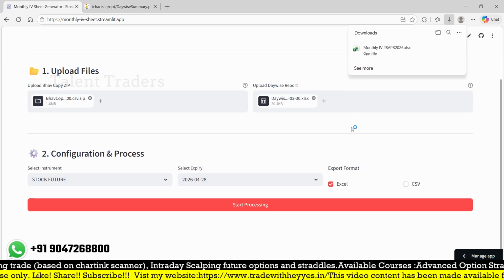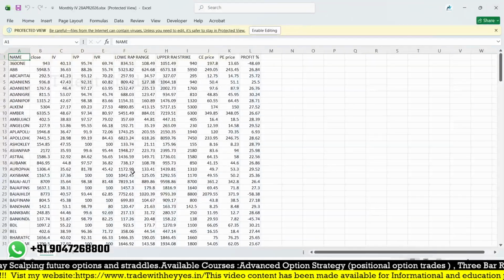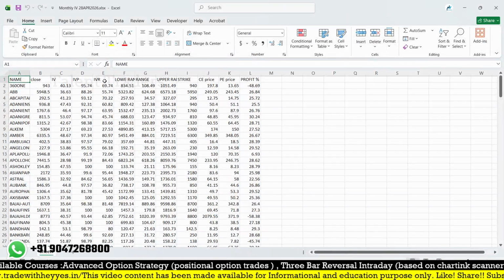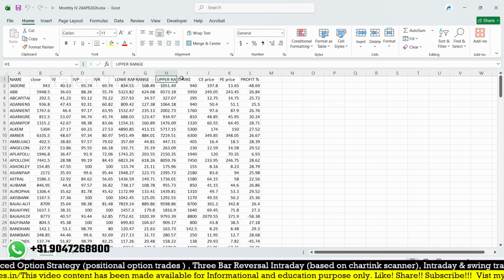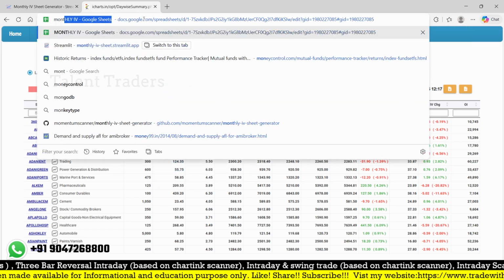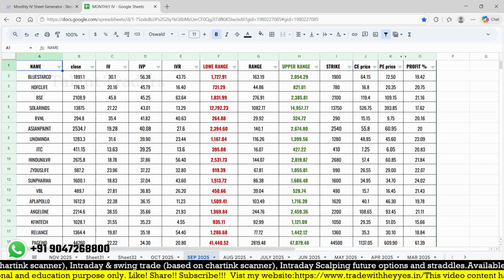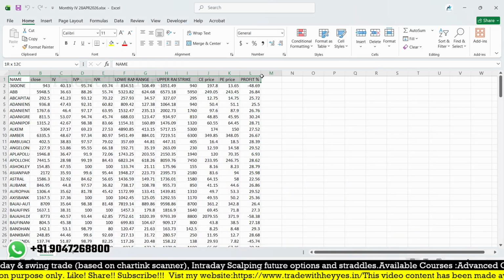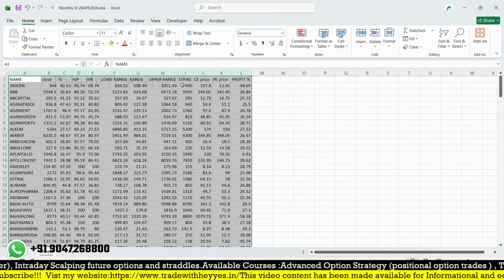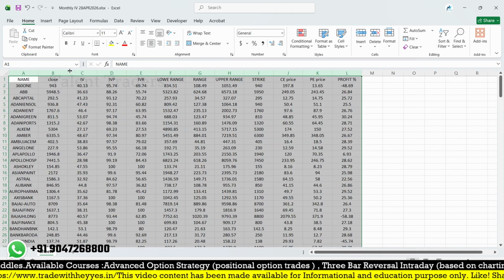I'm just opening this file to see what columns and what data are available in this particular Excel. What we find is exactly IV, IVP, IVR, higher level, lower level, upper level, strike, CE, PE, the same as the monthly IV chart of the Google Sheet scanner. Now we have generated it, and you can sort it. Since this is Excel based, I can filter it first.